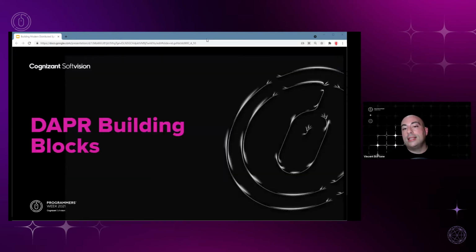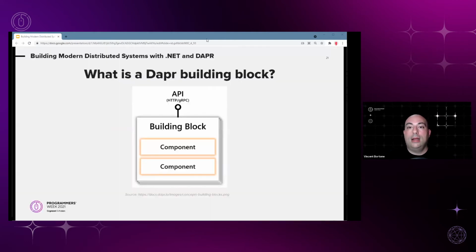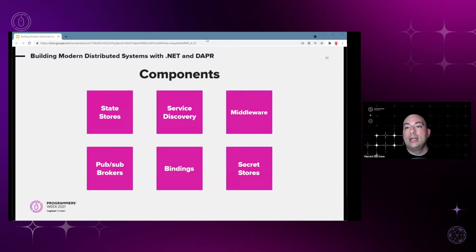So let's now focus in a little bit more on the Dapr building blocks. What exactly is a Dapr building block? At its core, a building block is essentially an API endpoint, like we saw earlier, and it encompasses one or more components. And components are essentially the abstraction that allows that particular building block to connect to real physical sources, right?